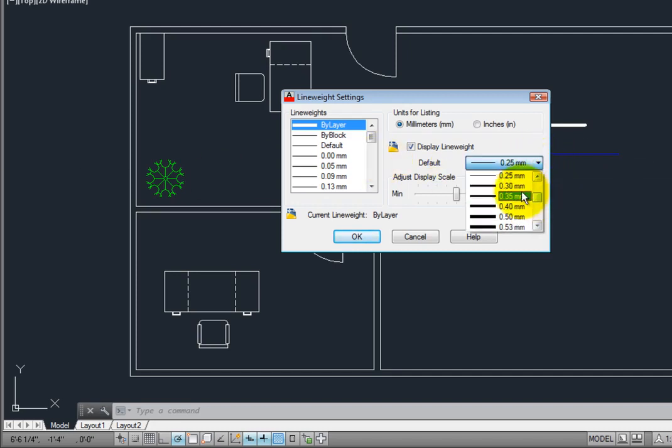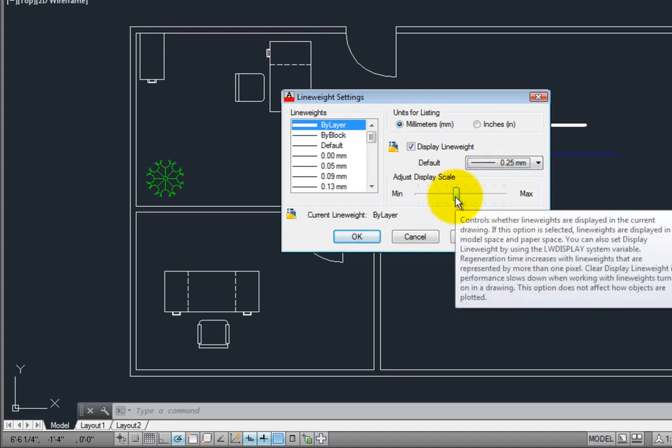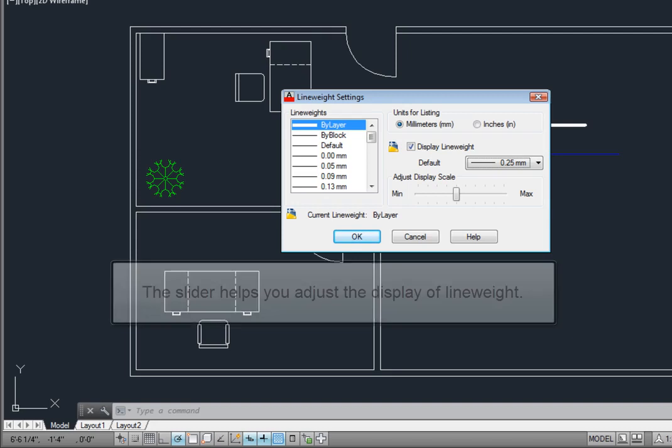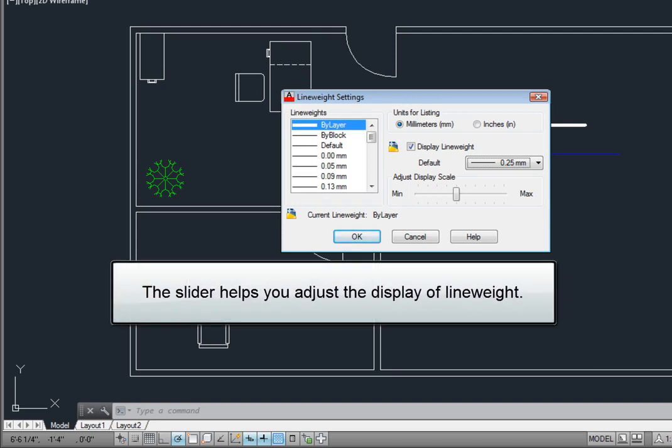And this slider lets us adjust the thickness of the line weight that displays when working in model space. When you print or plot the drawing, the line weight will print at the exact width that you specify, measured in either inches or millimeters. But when working in model space, if you were to zoom way out to the drawing extents, the lines might appear so small on the screen that you wouldn't be able to see that the lines actually have line weight, even when the display of line weight is toggled on. So by increasing or decreasing the display setting by moving this slider, you can change the thickness used to display line weight while working in model space.